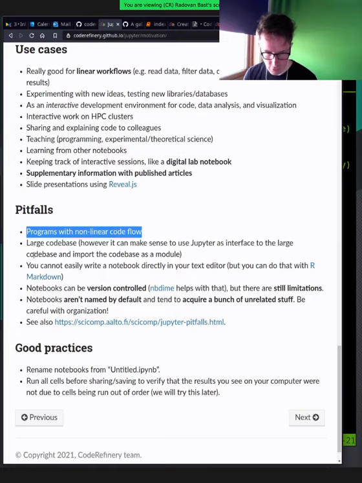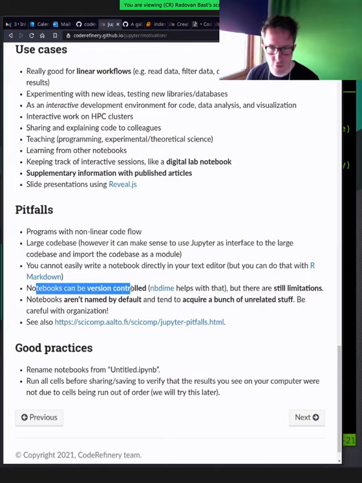Yes. Then another problem, when you use Jupyter notebooks, you have to be a little bit careful when you use version control, but we will show you how you can do that. So there will be a demo on that. Those of you who use R Markdown don't have that problem, because in R Markdown, you write directly Markdown. So then there is no problem with version control. But I will show you what I mean by that.